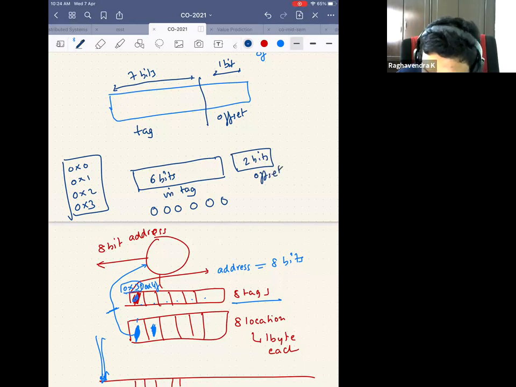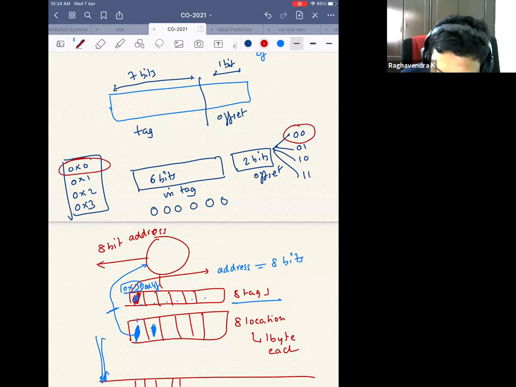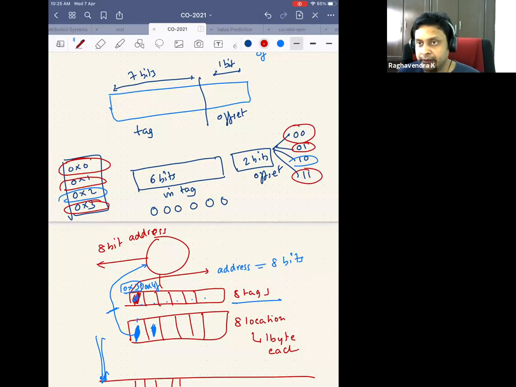And the offset can take 4 values. It can be either 00, 01, 10, or 11. If it is 00, I read this particular byte. If it is 01, I read this particular byte. If it is 10, I read this particular byte. And if it is 11, I read this particular byte. So I'm using the offset to read a particular byte from the block. This particular line is just a virtual line. I'm not dividing anything, so it can move from here to here.